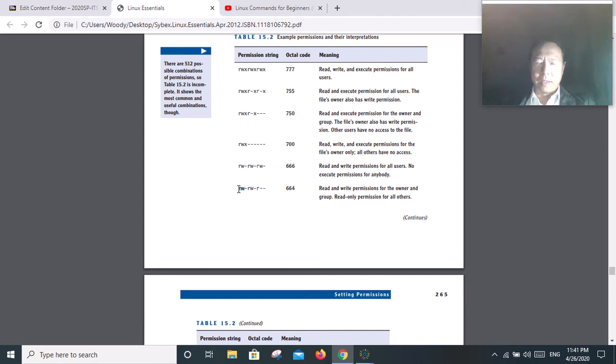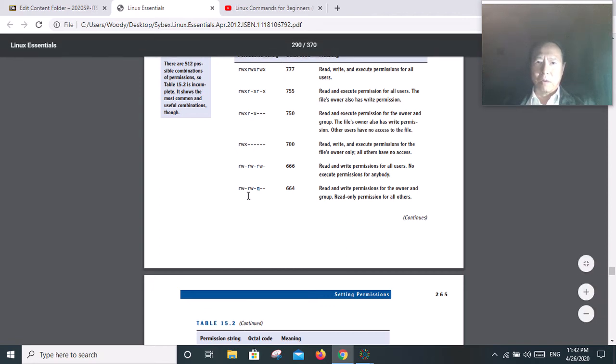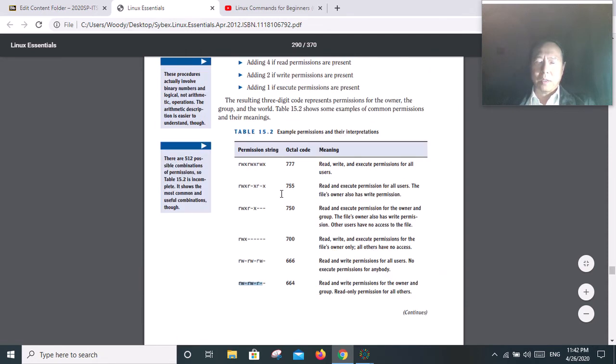I can read and write. I can read it, I can change it. My group members, yes, they can read it and change it. Well, other people, you can read it. I don't want you to change it. That's very good, 664. Know the numbers here, or you type in just read and write. Either way works.